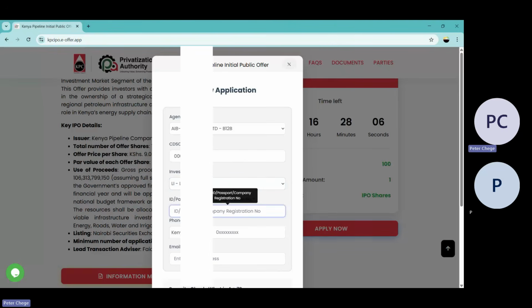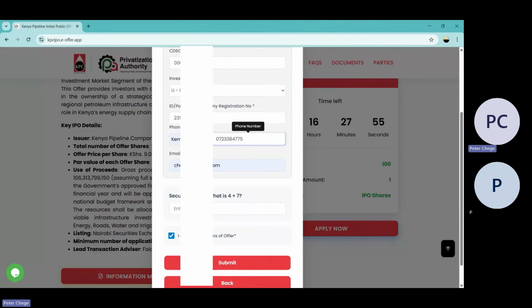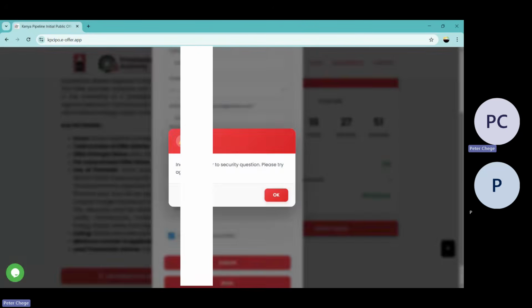Then you put your ID number, your mobile number with a leading 0. Remember to put a 0 in front. Then your email address. Then you solve that mathematics. Then you click submit.